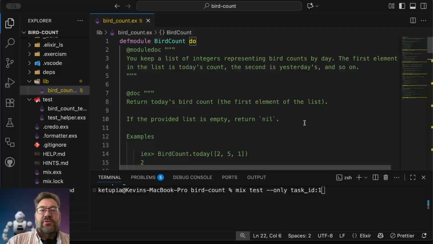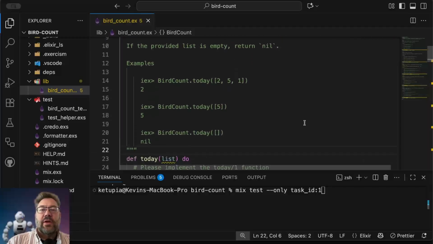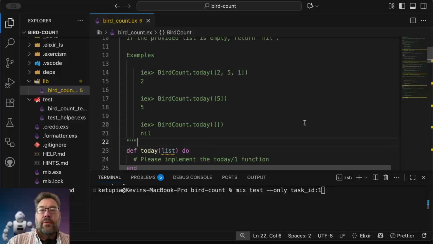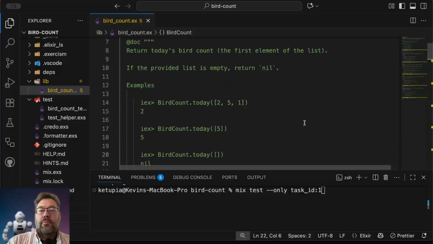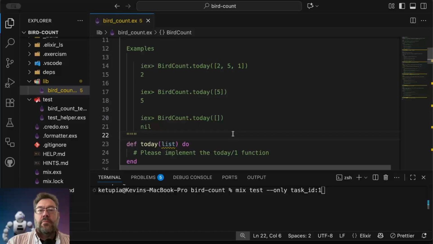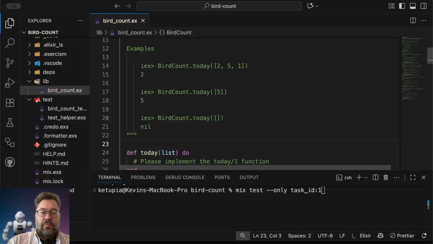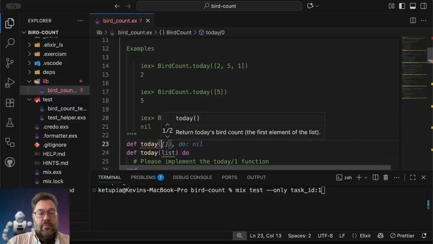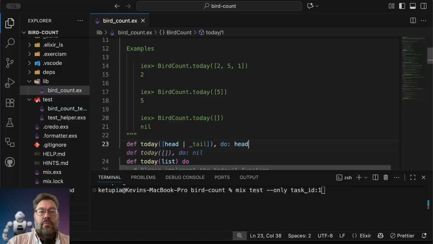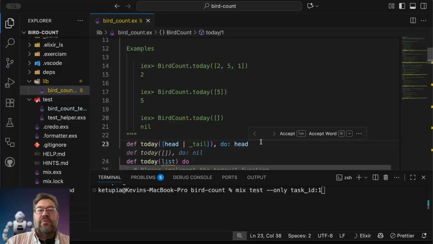Let's start with instruction 1, which is about the bird count for today. Okay. Let's start with checking how many birds visited today. The goal is to get the first element of the list. The hints suggest using pattern matching for this. How can you pattern match on the list to extract the first element? We saw this in a previous exercise where we can deconstruct that list to the head and tail and just return the head.